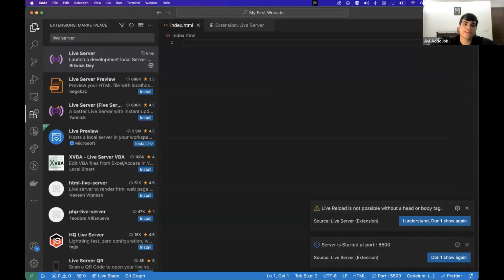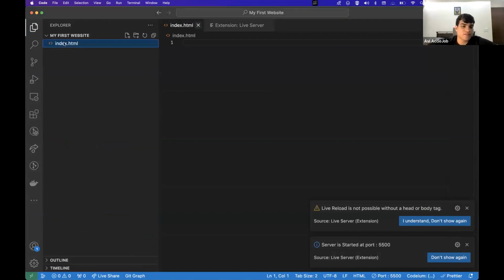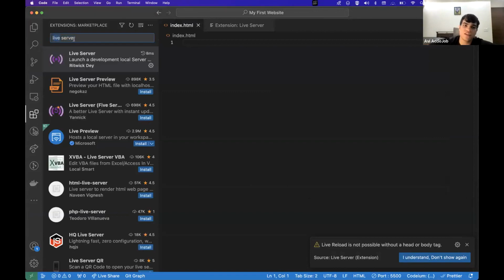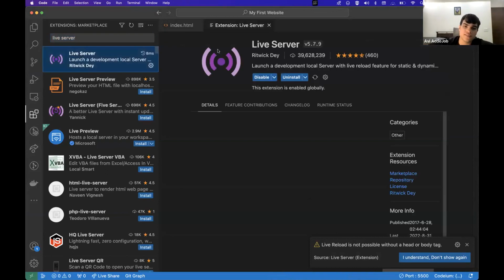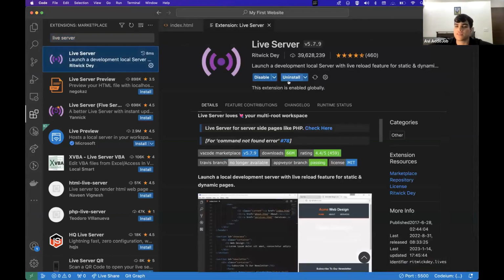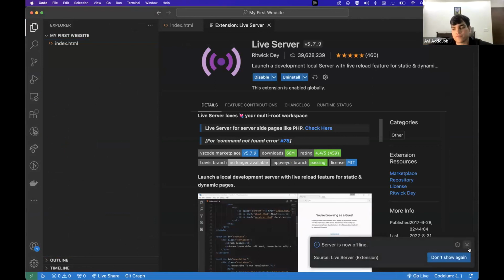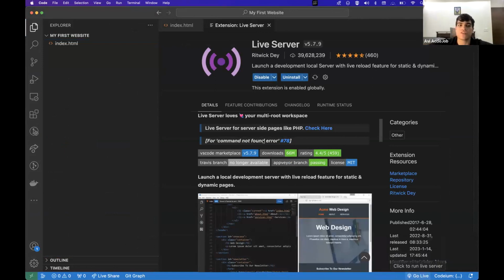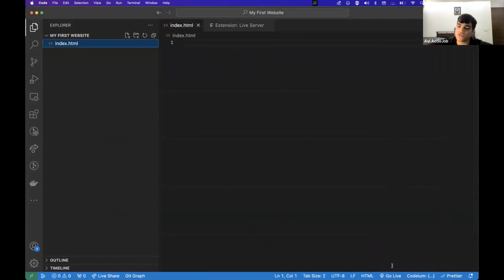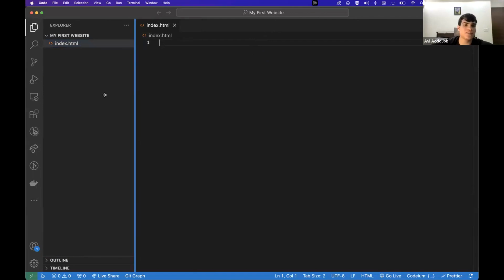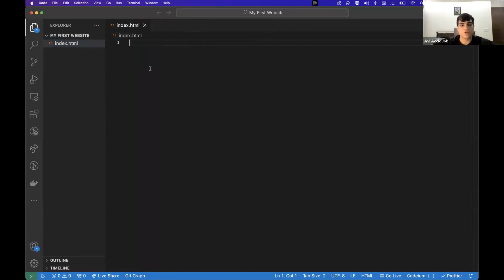Does this make sense? Again, just to quickly repeat: go to extensions, click on live server, which is the one that you want, and please install it. Once you install this, you will immediately see a button called Go Live over here at the bottom. Just use this button to go live, and I'll tell you what that means in just a second. Don't worry about that right now. Right now, just focus on the code that I'm writing.